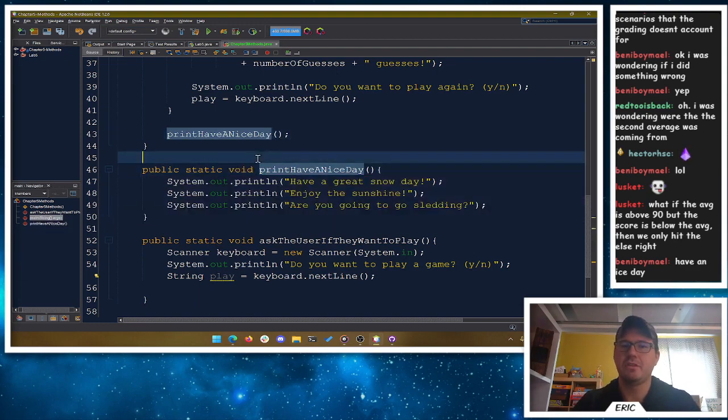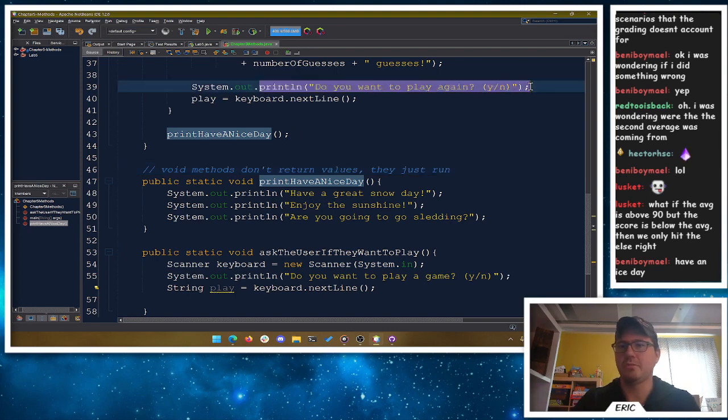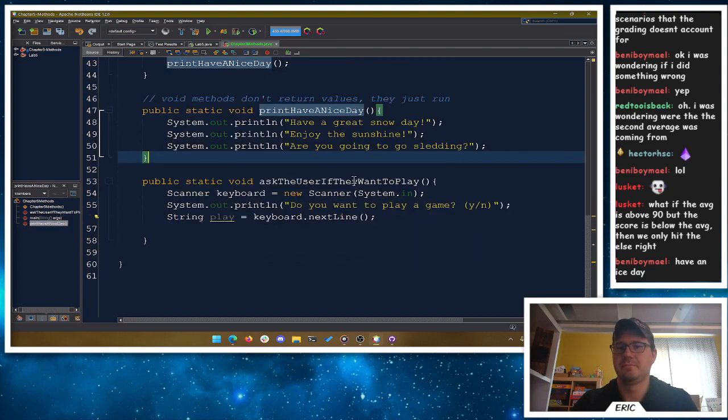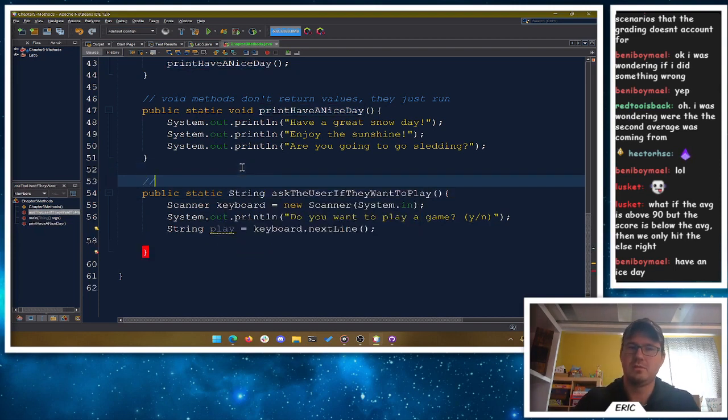So that's a void method. It doesn't return anything. So void methods don't return values. They just run. Okay, like out print line, it doesn't return anything. It just runs and does something. Similar to our own method here. Okay, but then ask users if they want to play, we want to actually return a value. So I'm going to say public static string.